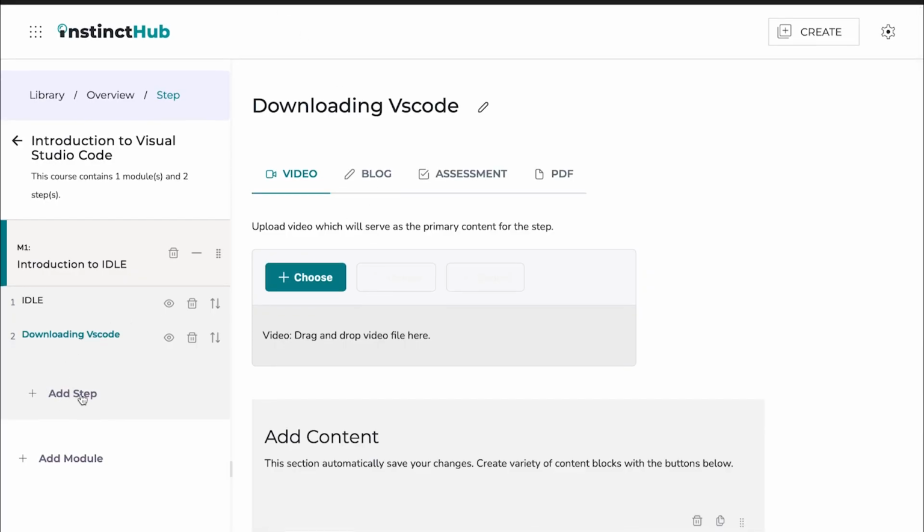You already know how to add a step by clicking on this button. If you want to add another module, that is when you click on this. I want to add a step under this particular module, so I need to use this button here. I'm going to call this step the exercise step. Now if I check it, this is going to create a step called exercise.